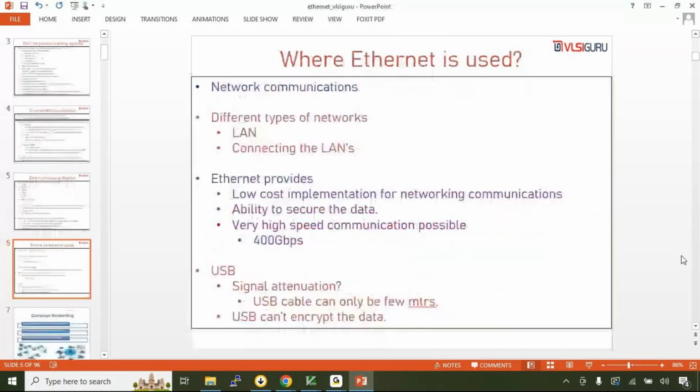Next, where do we use Ethernet? It is used in network communications. There are different types of networks. If you ask me how many types, there are majorly two types of network. One is the local area network, LAN. The other type of network is the one which connects the LANs. The networks that connect the LANs.